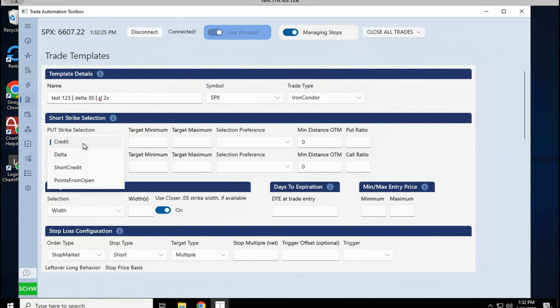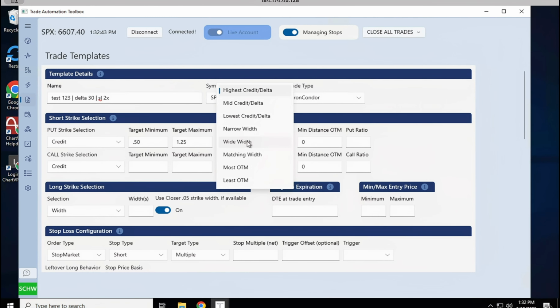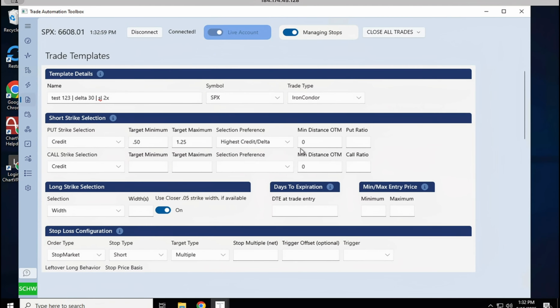And here you'll want to either credit or delta target. So we're just setting up a simple MEIC example. So, let's say we want a credit target. We want to do a minimum of 50 cents and a maximum of $1.25. And then you get to decide how should TAT try to achieve that credit for you. So I normally have it either on mid, meaning, hey, find me something in the middle of those two numbers here, or highest credit. And that is controlled on the put side and the call side separately.